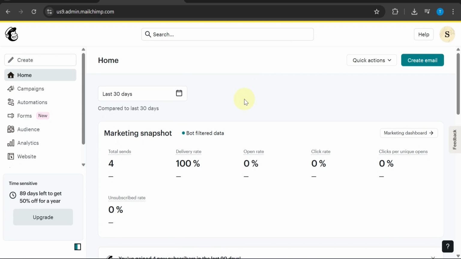Let's get started. First, open your web browser and go to Mailchimp. Once the page loads, log into your account using your email and password. Make sure you're logging into the correct account where you want to manage your files and campaigns. After logging in, you'll land on your dashboard. From here, look at the left-hand menu and click on Content.